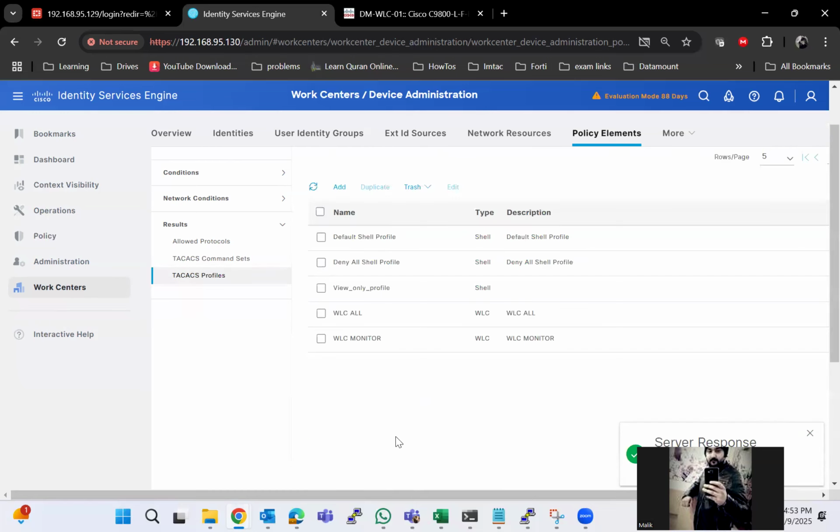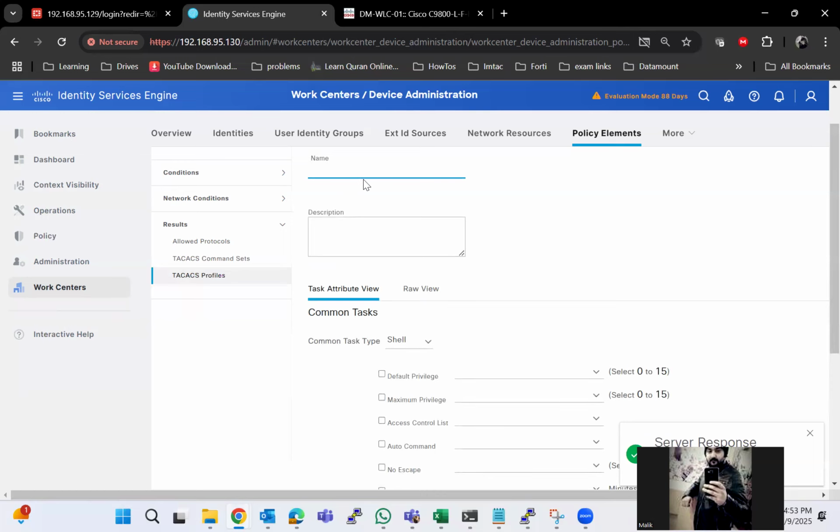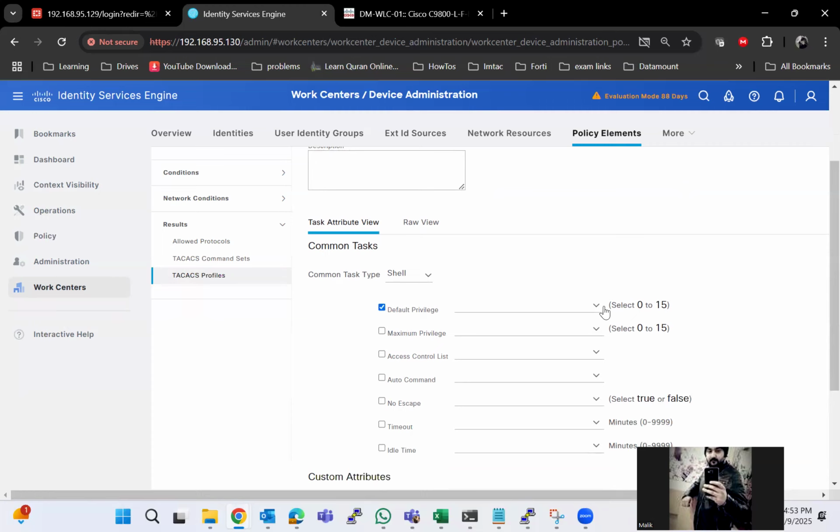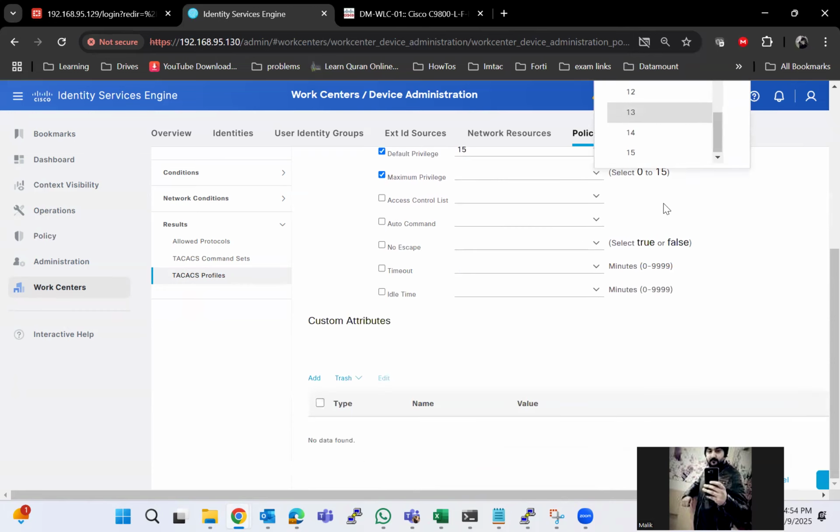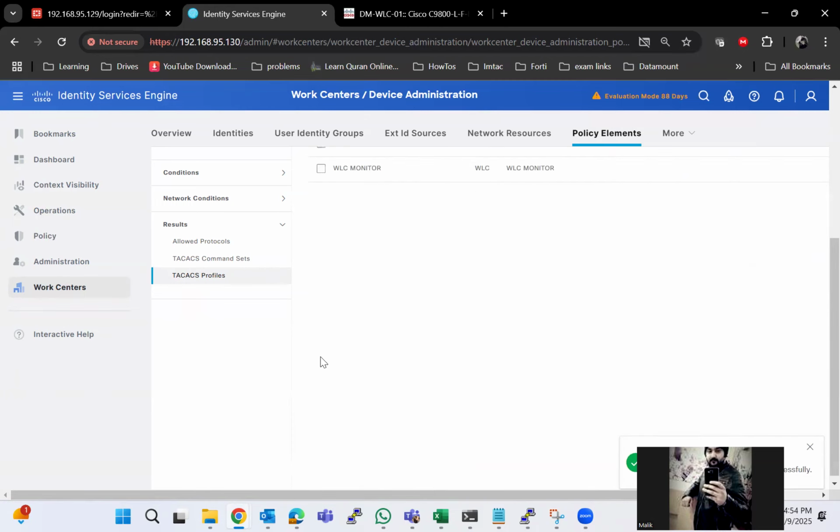Save. Now I will create for admin profile. So default will be 15 because it's my user with full access and maximum will be 15. Save.